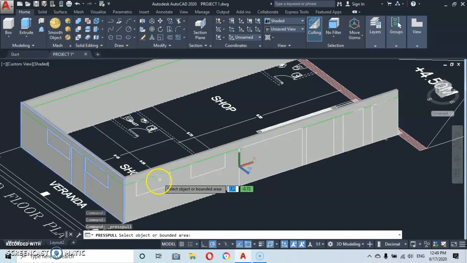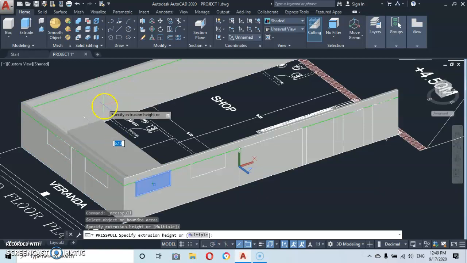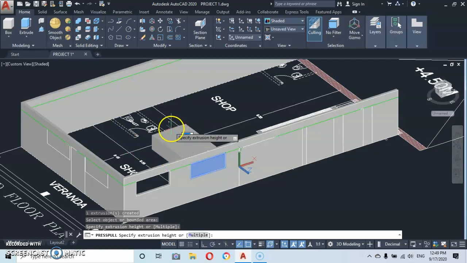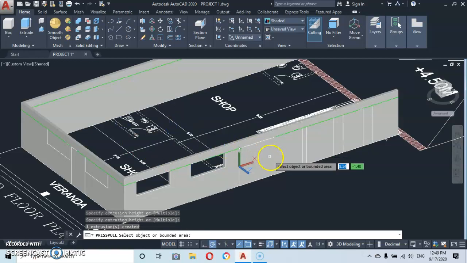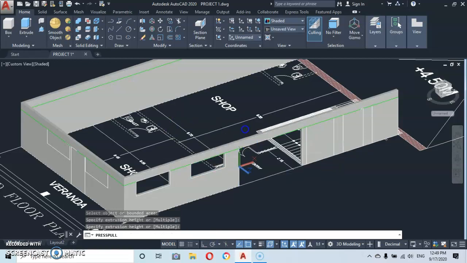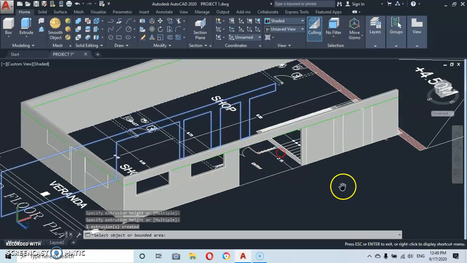Then you click here, then you pull it inwards and you click. Then you bring it this way, you click here, pull it inward and you click. Here the same, you click here, pull it inward and we click. But here we're going to shift this wall in, okay.